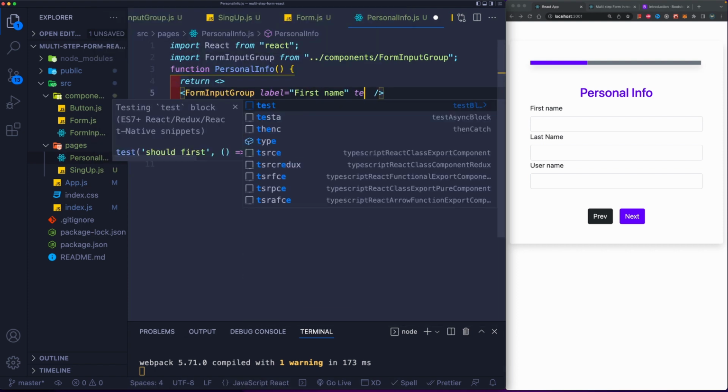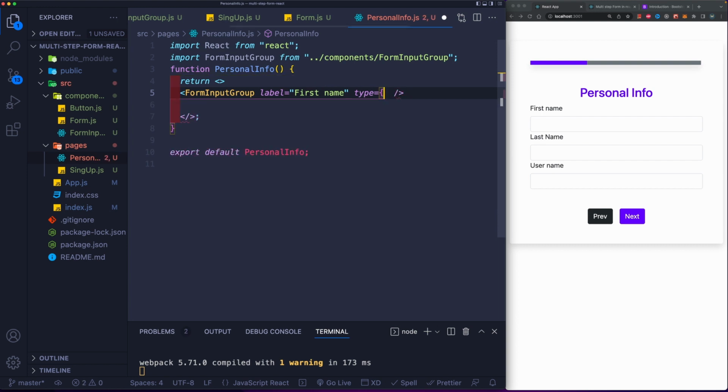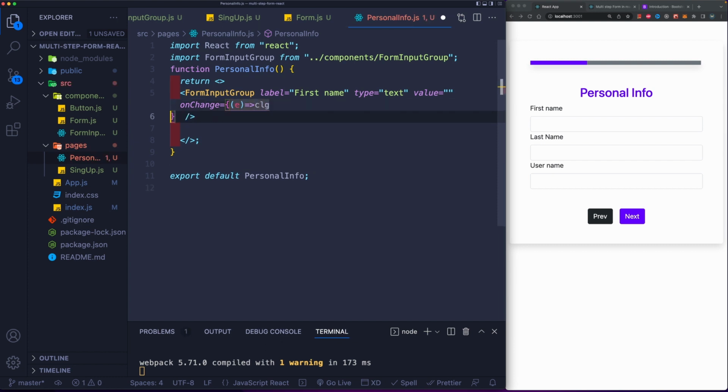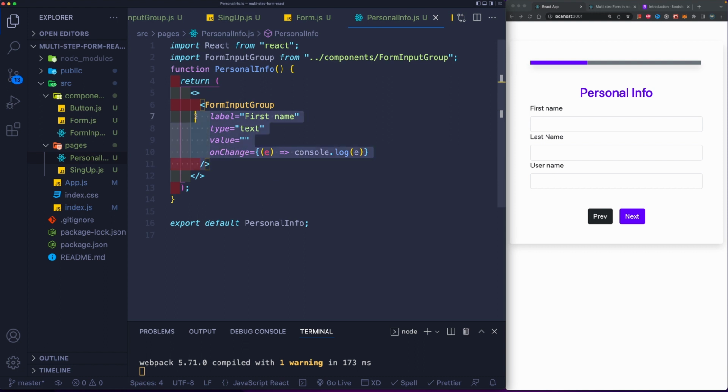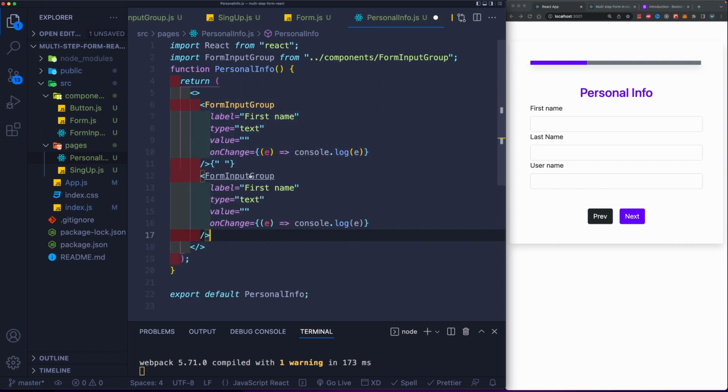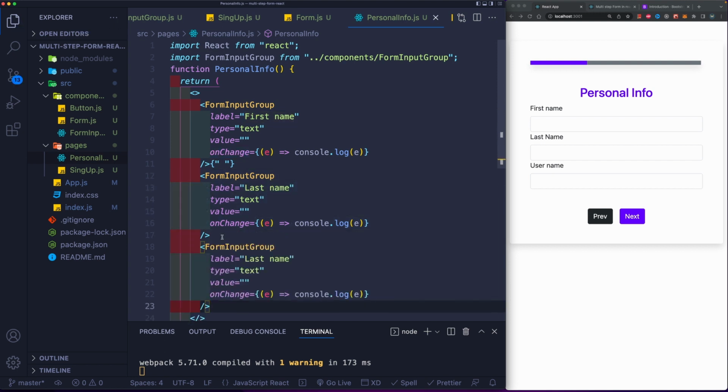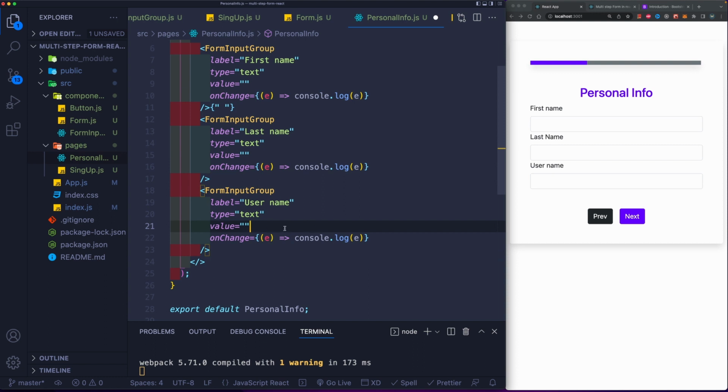Then the type of this will be text. For the value, we're just going to insert, first of all, an empty string, and then on change, just going to pass in the event, and then we're going to console log that event with an arrow function. Okay, now I'm going to copy this because we still need two more. The next one will be for last name, and then the last one will be for username. Type text, value string, and event console log.